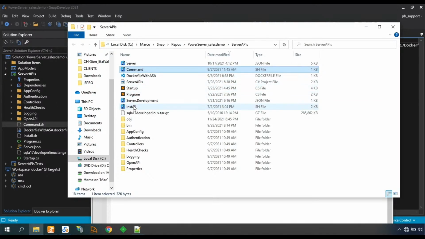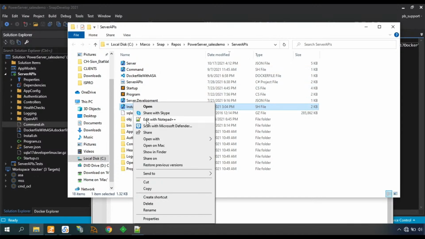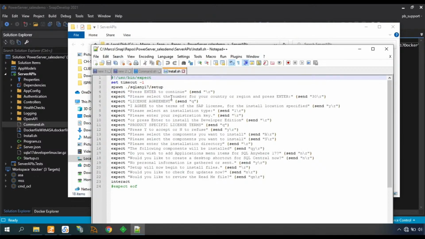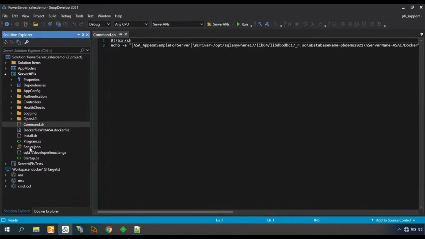Install shell. This is much simpler. You keep it as it is. So all the questions that you would get during an interactive installation of SQL Anywhere, but in this case, all these questions will be answered in silent mode. So it will be transparent to the user with all the answers sent to the installer. And finally the tarball. So 1, 2, and 3.